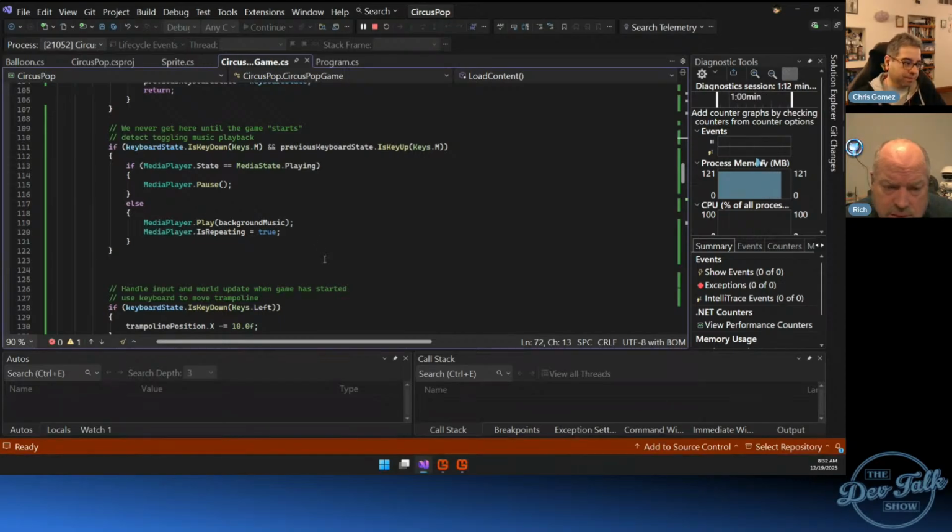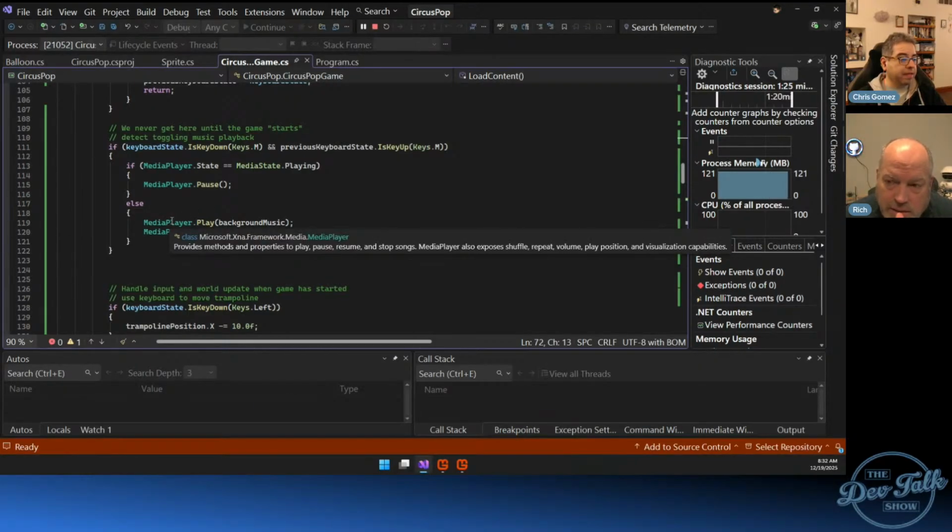Otherwise, if we're hitting M to kick it back in, we get to the else block, and then it's a play, but you're having to tell it. So I guess the media player could have multiple songs in there. You gotta specify which one you want to play. Yes. So the media player gives you methods to play, pause, resume, and stop songs. It also has some other things that are really cool.